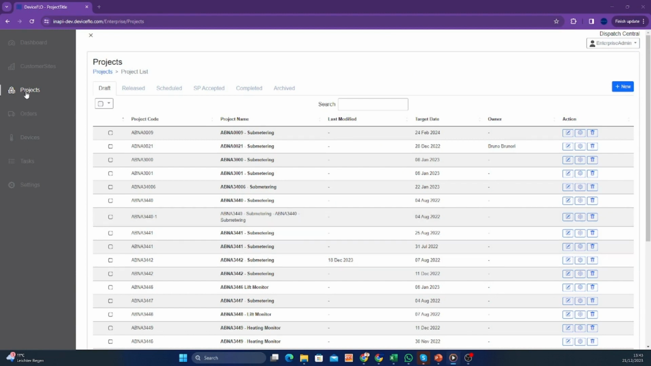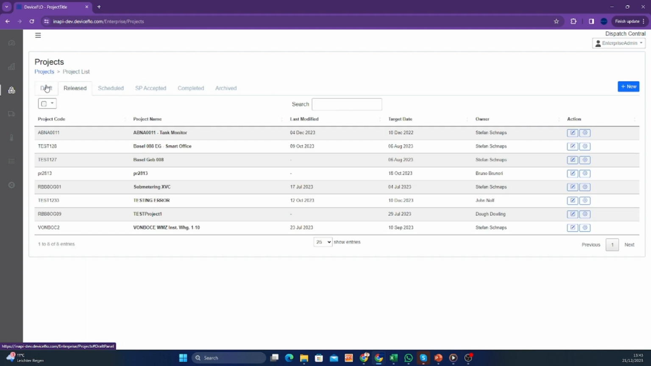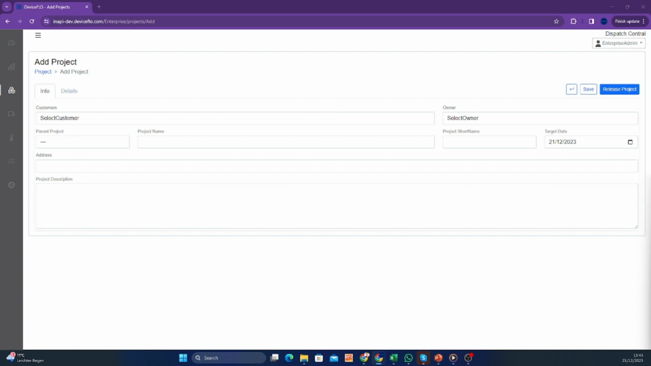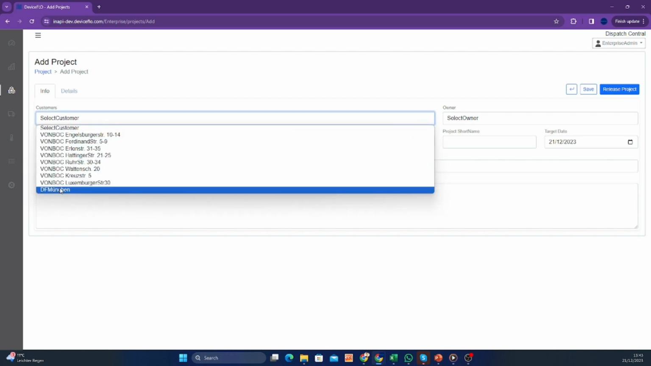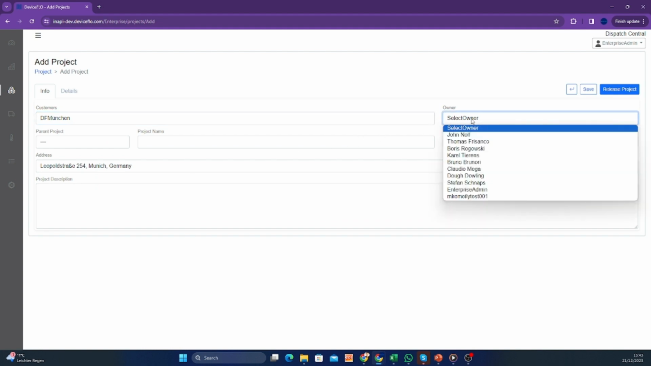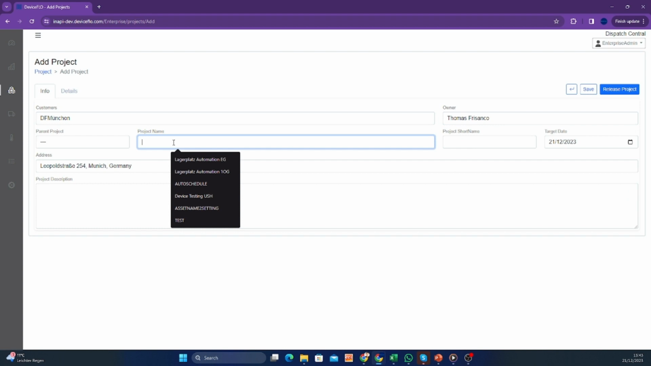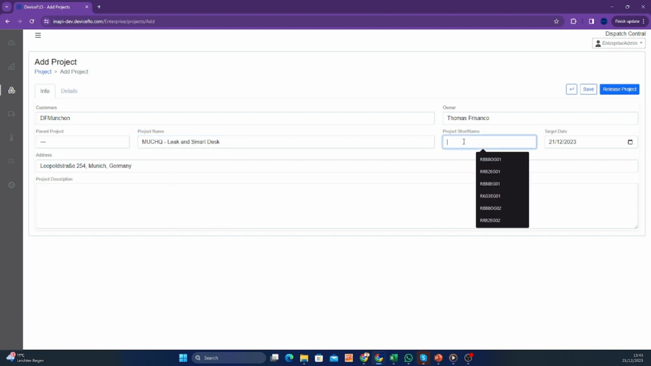Whichever scenario we follow, we need to start by creating a new project in the Projects section of the Deviceflo Enterprise portal. After selecting the customer site from which we want to use the metadata, we select the project owner who will be responsible for processing the project planning once it is released. We then select a project name and project short name, which is often simply the ERP reference associated with the project. The address is automatically derived from the customer site and can be edited if required.